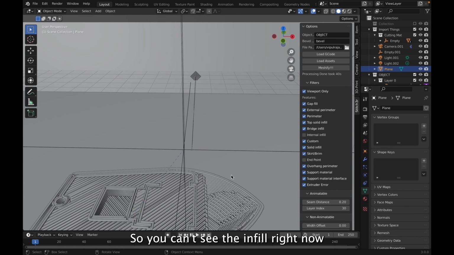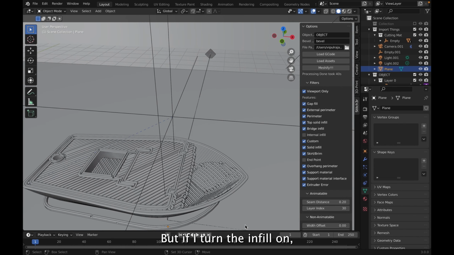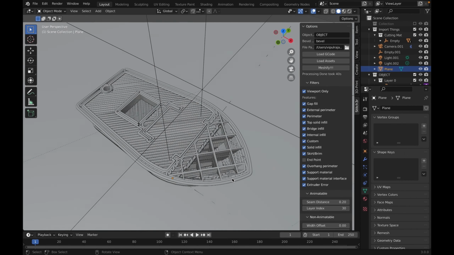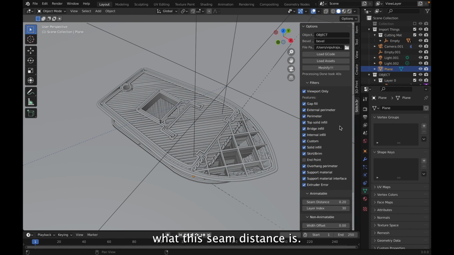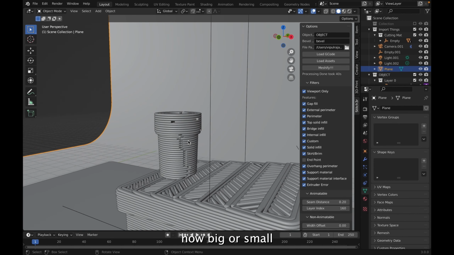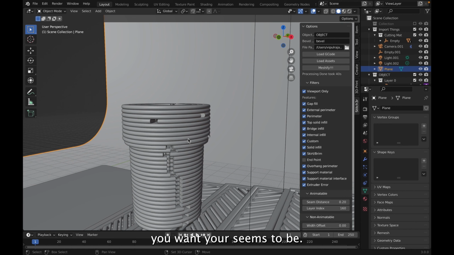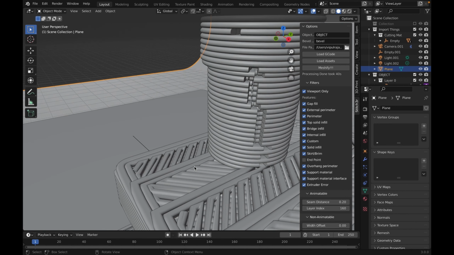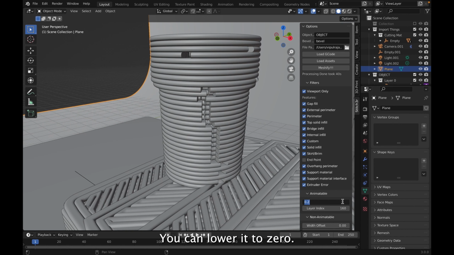So you can't see the infill right now because we have turned it off. But if I turn the infill on, you can see the infill as well. Let's take a look at what this seam distance is. You can basically decide how big or small you want your seams to be. By default, it's set to 0.2.